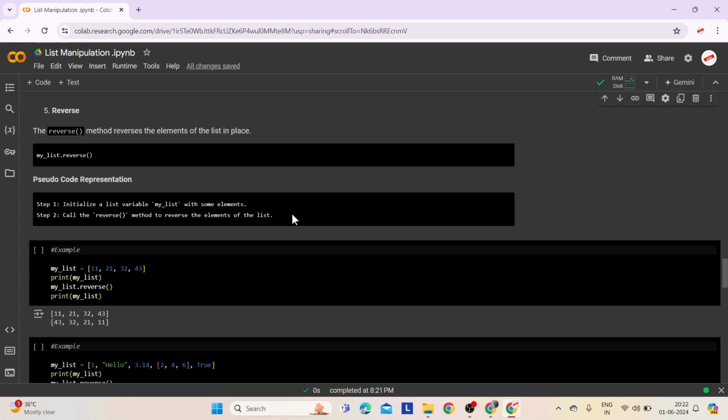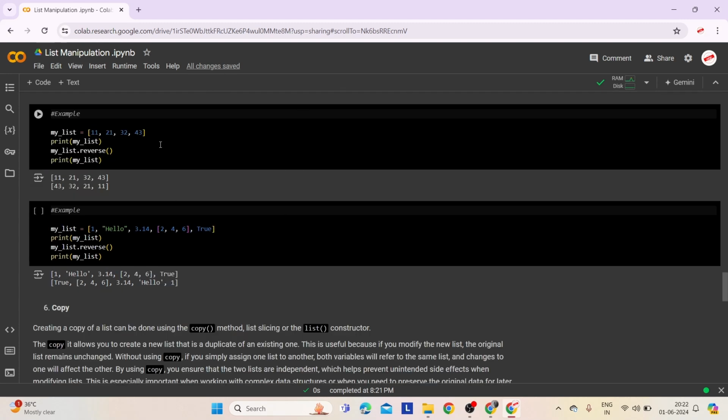Means use the reverse method to reverse the order of elements within the list. Here are two examples demonstrating the reverse method. In the first example, we start with a list called mylist containing the elements 11, 21, 32 and 43. Initially, we print the list as it is.